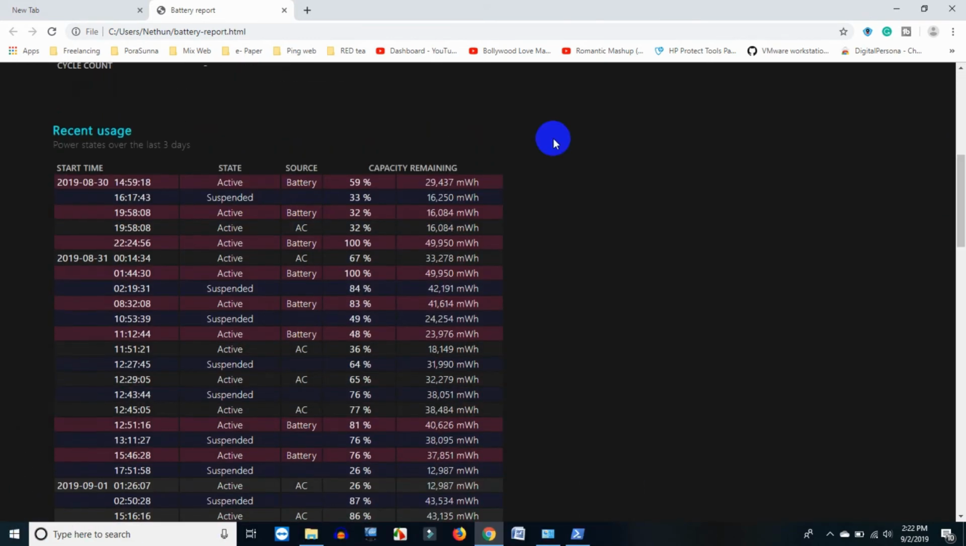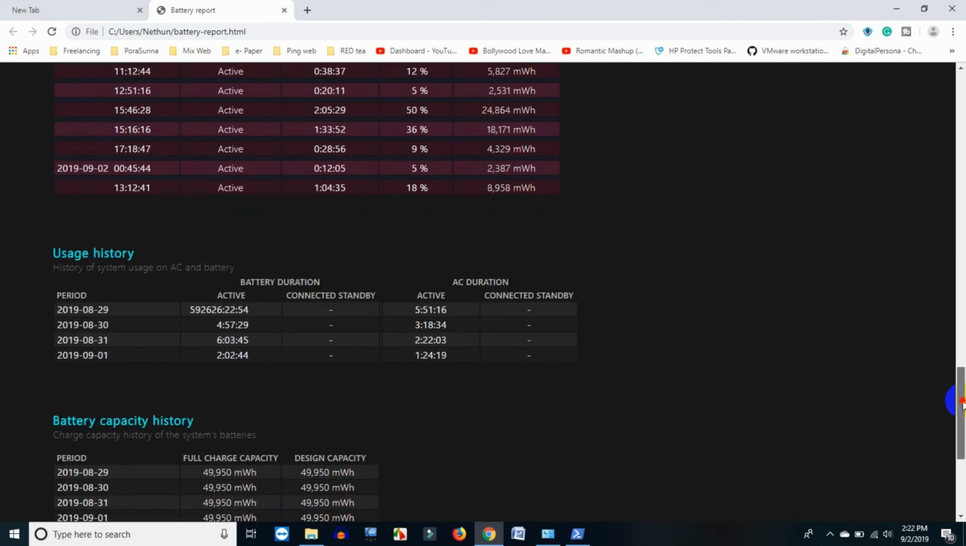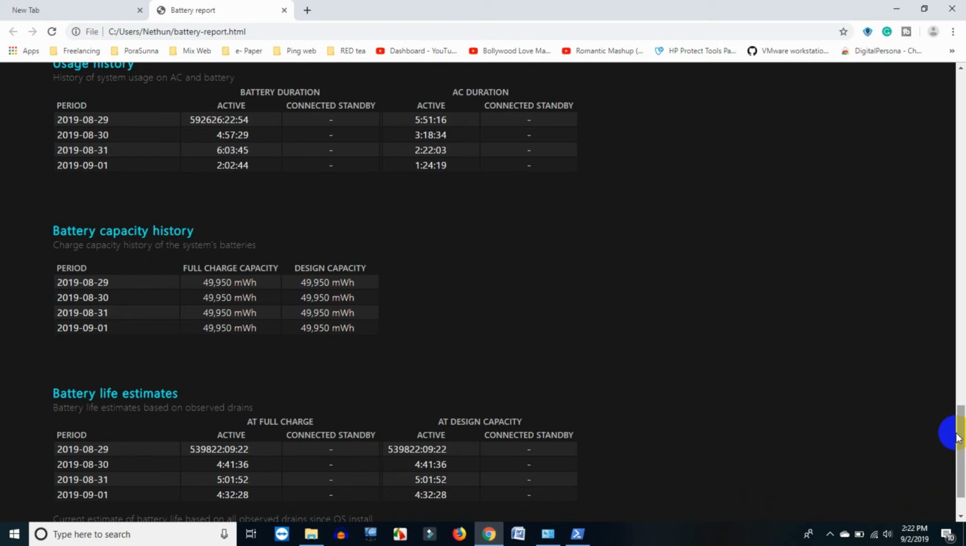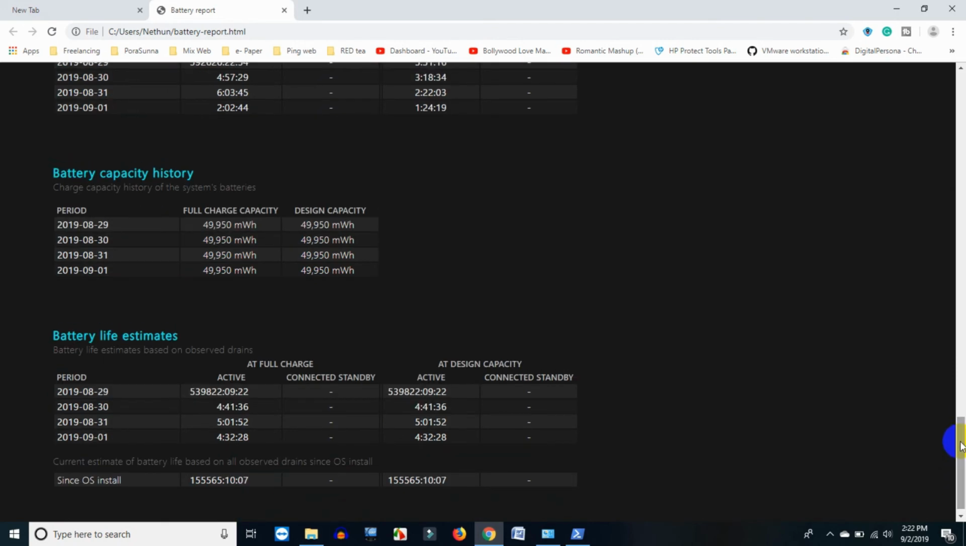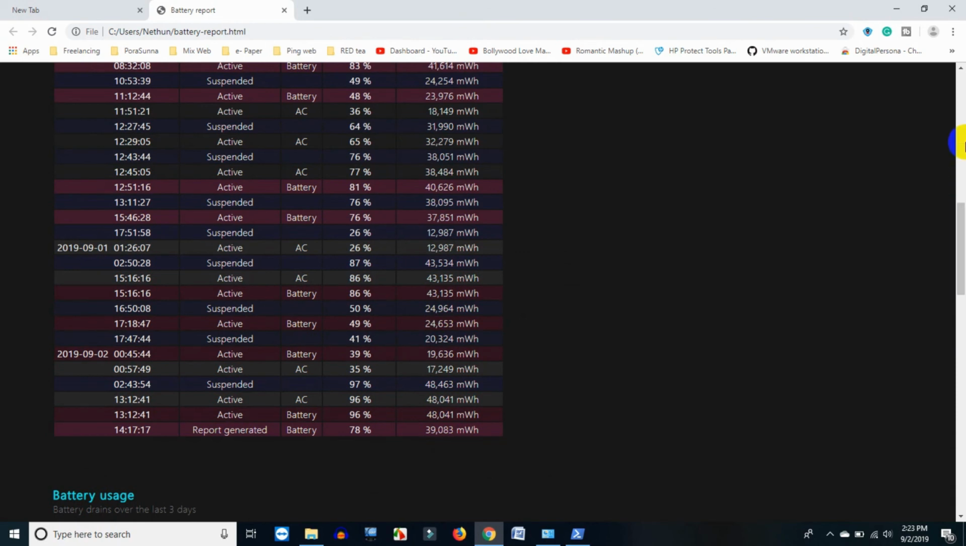here you can see recent uses. Here you can see recent uses report here with dates. And at the below, recent uses in graph, uses history, battery capacity history, battery life estimates. So here you can see so many information on batteries. So friends, in this way, without any software, you will find all information of your laptop battery. So I hope you enjoyed this video and also know how to find laptop battery information.